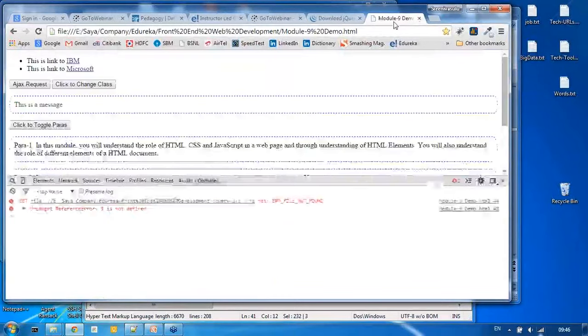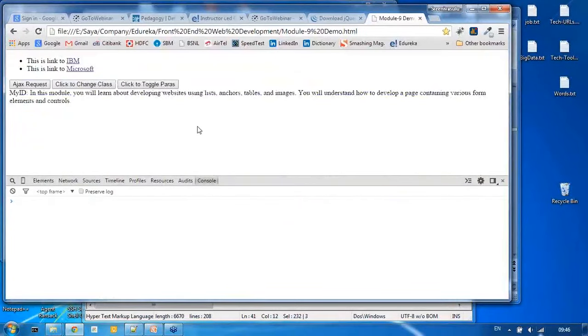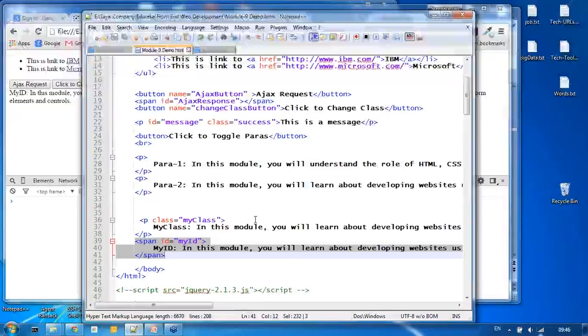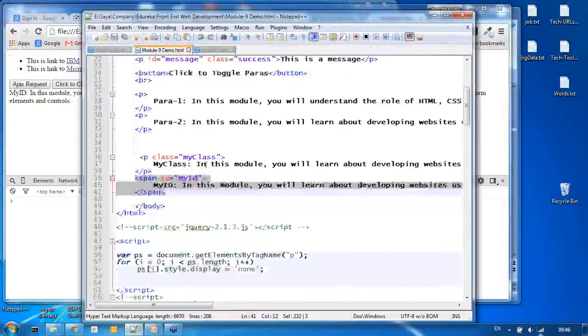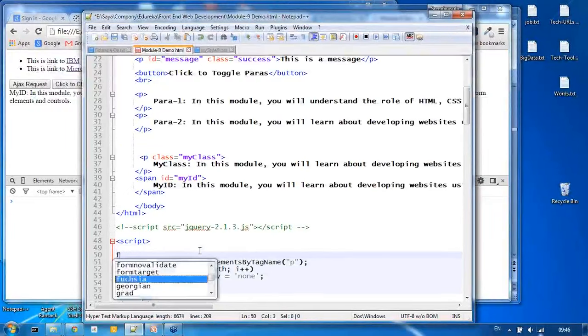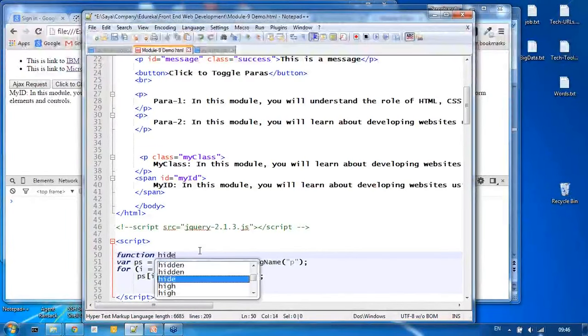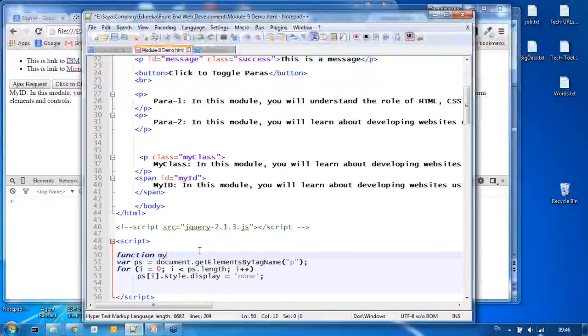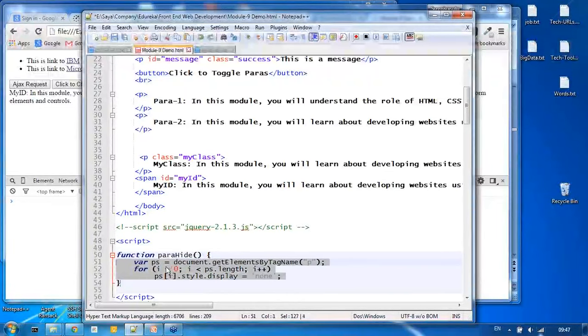Okay, I'm refreshing it. You see here, all those paragraphs are gone. So just to demonstrate, what I'll do is create a button. I'll create a function, say my para hide, because if I use hide, it might clash with other functions since it's a frequently used name. So now I'll put in a function para hide.